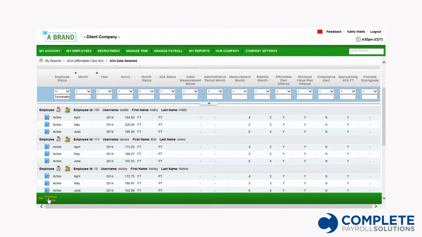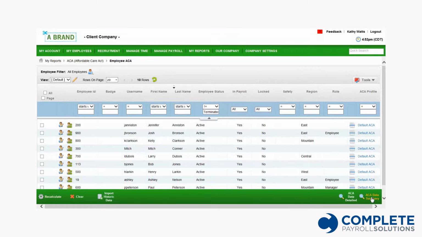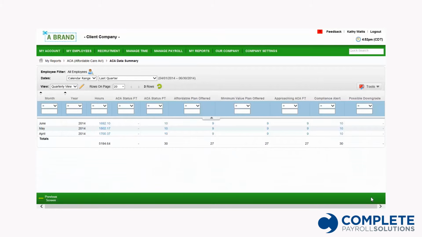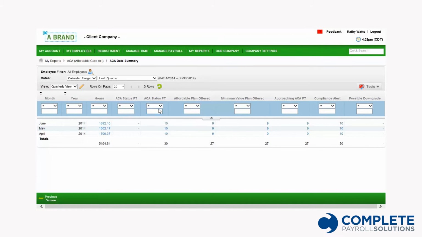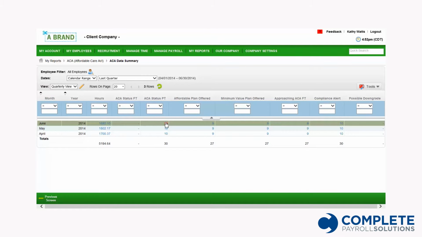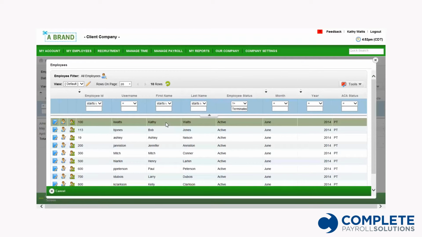The last report that I want to take a look at today is the ACA Data Summary Report. This report is showing more of a global perspective. It summarizes all of the employees together by date range. So then you can drill down into any of these fields by clicking on the hyperlink. So if you wanted to see who is approaching ACA full-time status or who's a possible downgrade to part-time status, you could simply click on these fields to help you better manage your employees.